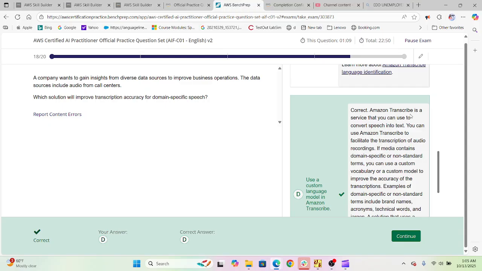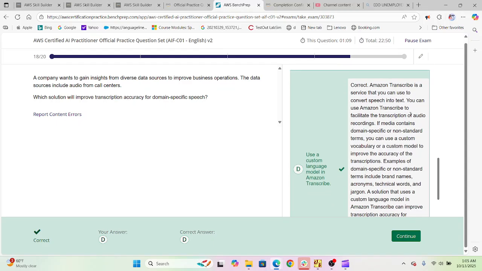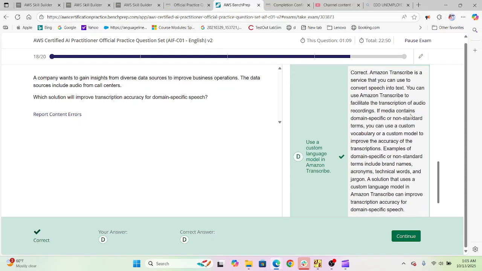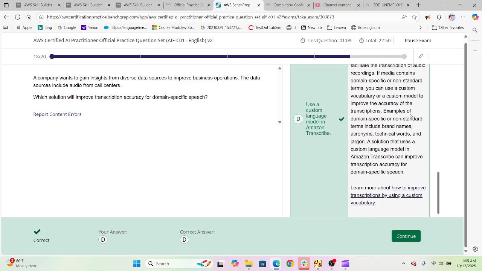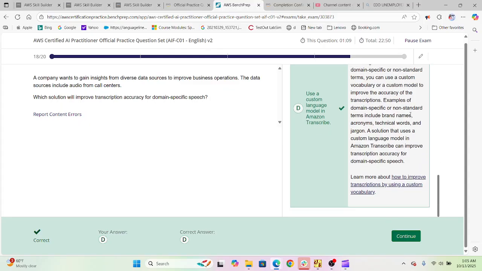Using a custom language model in Amazon Transcribe is the correct one, because Transcribe is a service that you can use to convert speech into text. You can use Amazon Transcribe to facilitate the transcription of audio recordings. If media contains domain-specific or non-standard terms, you can use a custom vocabulary or a custom model to improve the accuracy of the transcriptions. Examples of domain-specific or non-standard terms include brand names, acronyms, technical words, and jargon. A solution that uses a custom language model in Amazon Transcribe can improve transcription accuracy for domain-specific speech.